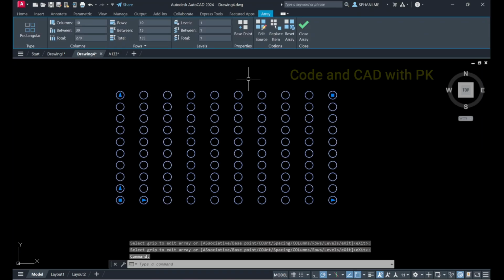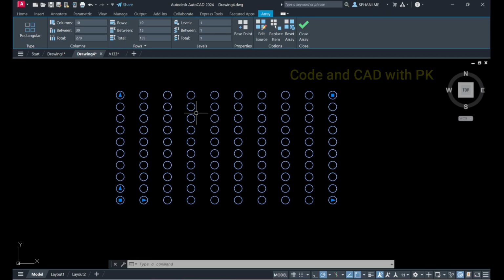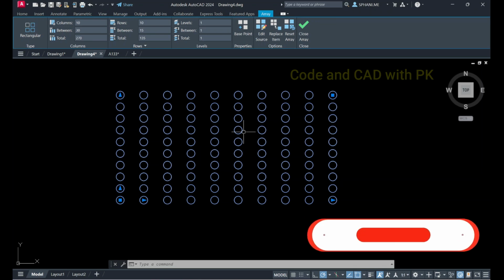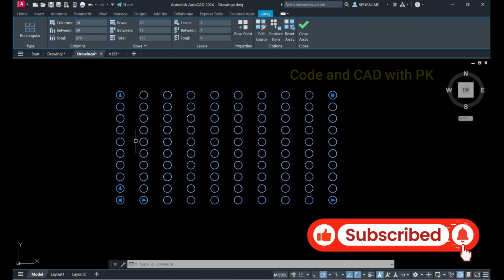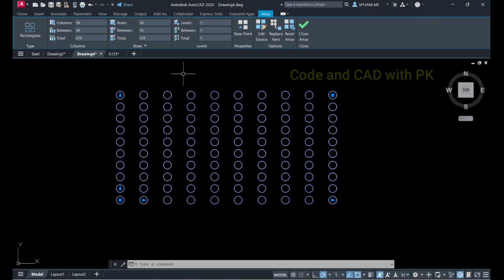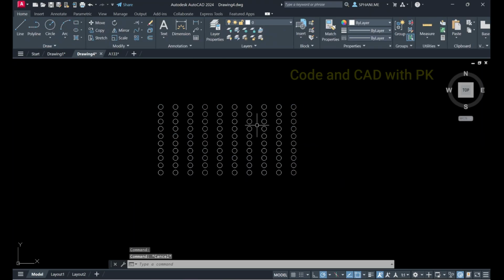Again, as I told you, explode. If you want to modify, you don't want some rectangles, you will go with explode and you delete which circles you don't want. Okay, so that is for explode, and then later you can modify it.